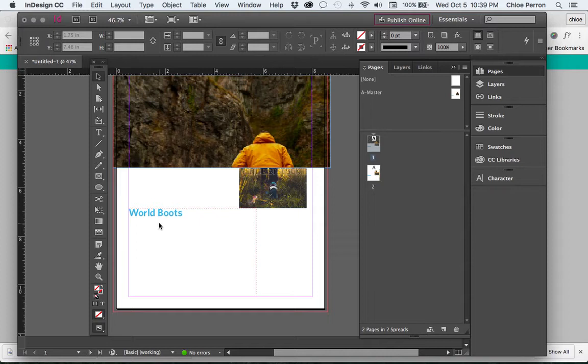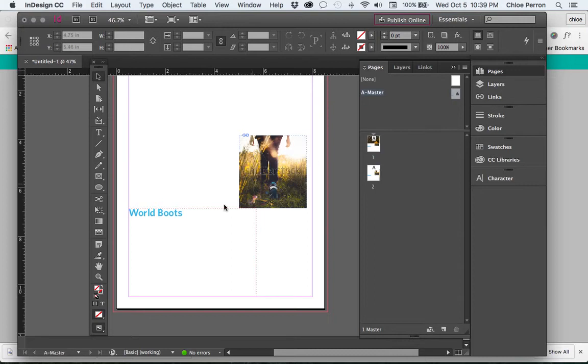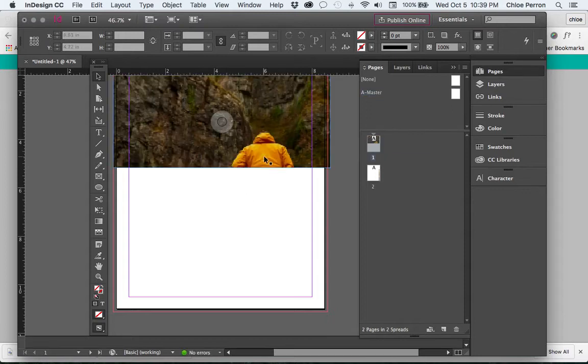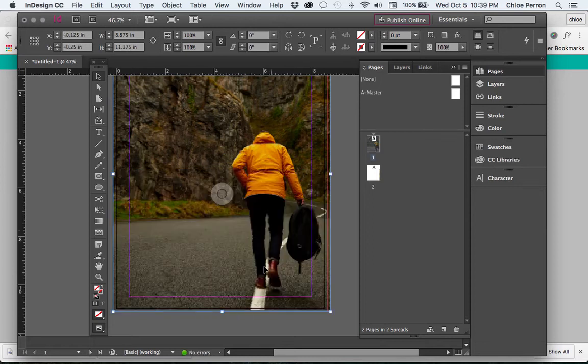But paragraph styles are a way for you to create a little bit of code, a little bit of functionality within font choices. So I'm going to get rid of this on my master page, the World Boots text here. I'll just delete that, and I'm going to delete that image as well. And I'm going to go back to my page 1. I'm going to extend this image all the way to the bottom here.